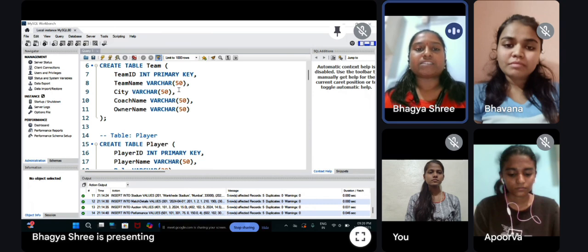Coming to the next, create table team. This creates the table named team and stores the details of each franchisee. Team ID is the unique identifier, the primary key. Fields are stored using varchar for text.